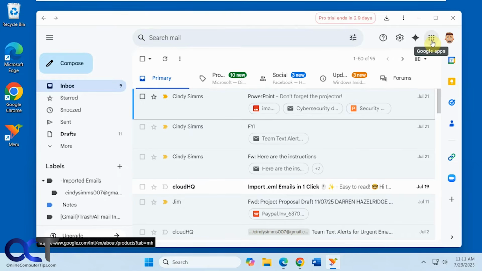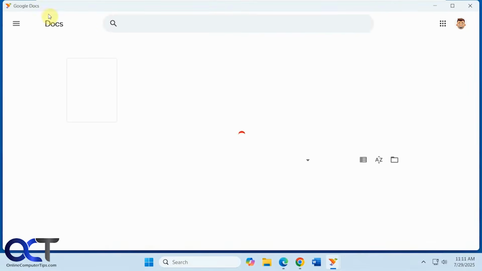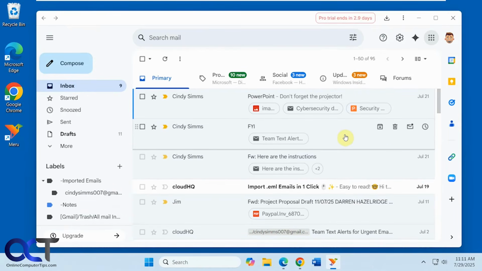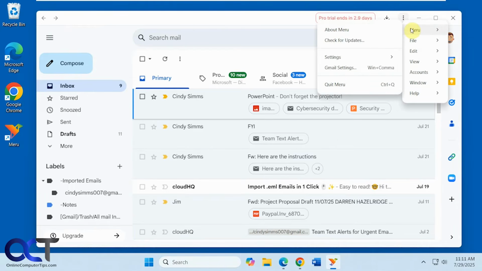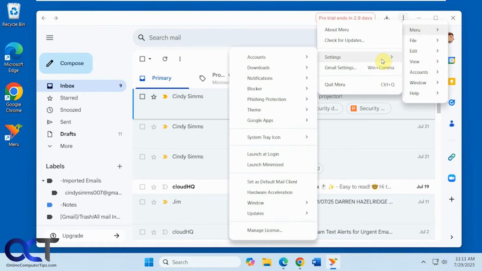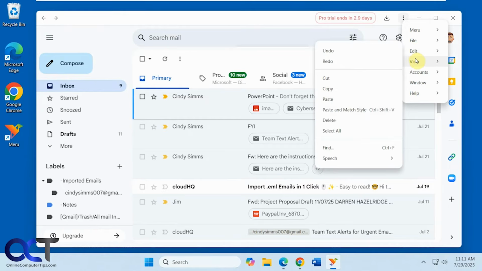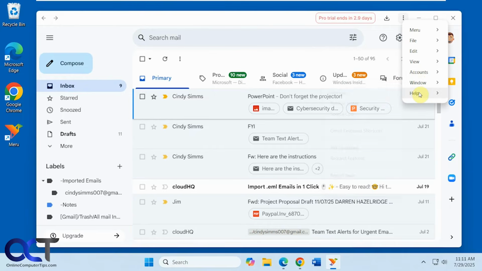Alright, then also, if you notice up here, you still have your Google Apps, and let's say you open Docs, for example. It opens it in its own window here rather than opening it from the website, but that is a feature of the Pro version, so you'll have to have the Pro version to have that. And then up here too, we have some menu options. Check for updates, go to the settings. You can have a file and edit menu and a view menu. Accounts menu, you can manage your accounts, a window menu, and a help menu.